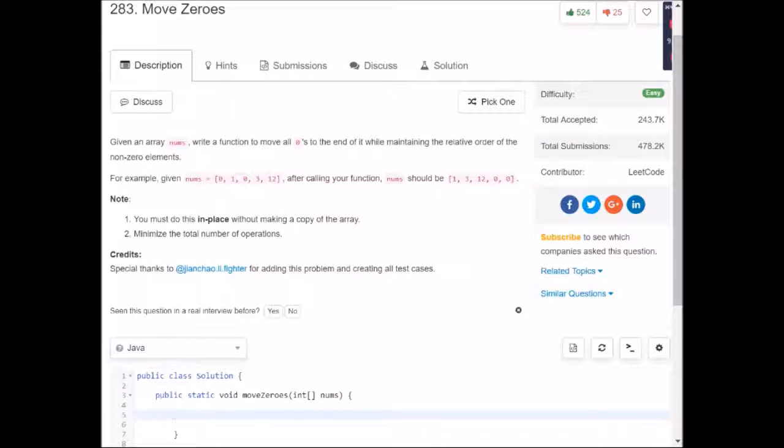Today I wanted to focus on this problem called moveZeroes. The problem says, given an array nums, write a function to move all zeros inside of the array to the end of the array while maintaining the relative order of the non-zero elements.